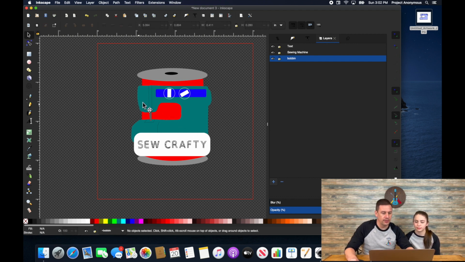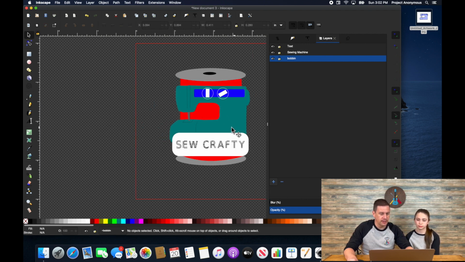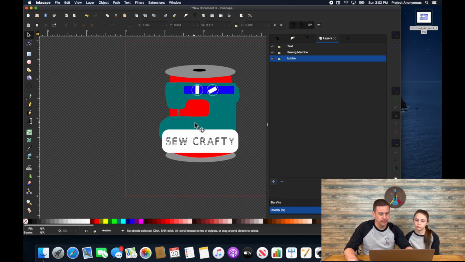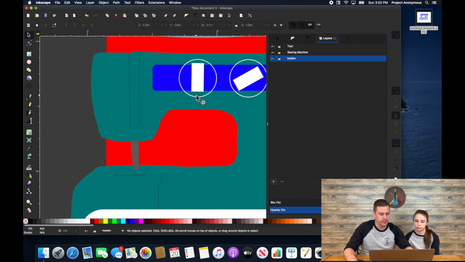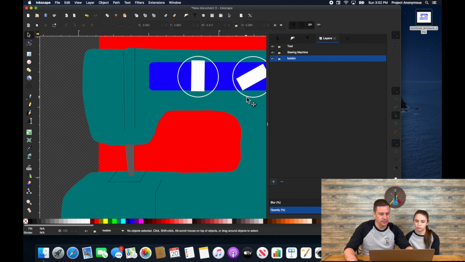Okay. So other things that we notice is we didn't set up params on anything yet. So these aren't bean stitches yet. So we're going to have to adjust this. So we're going to select everything that's going to be a bean stitch.